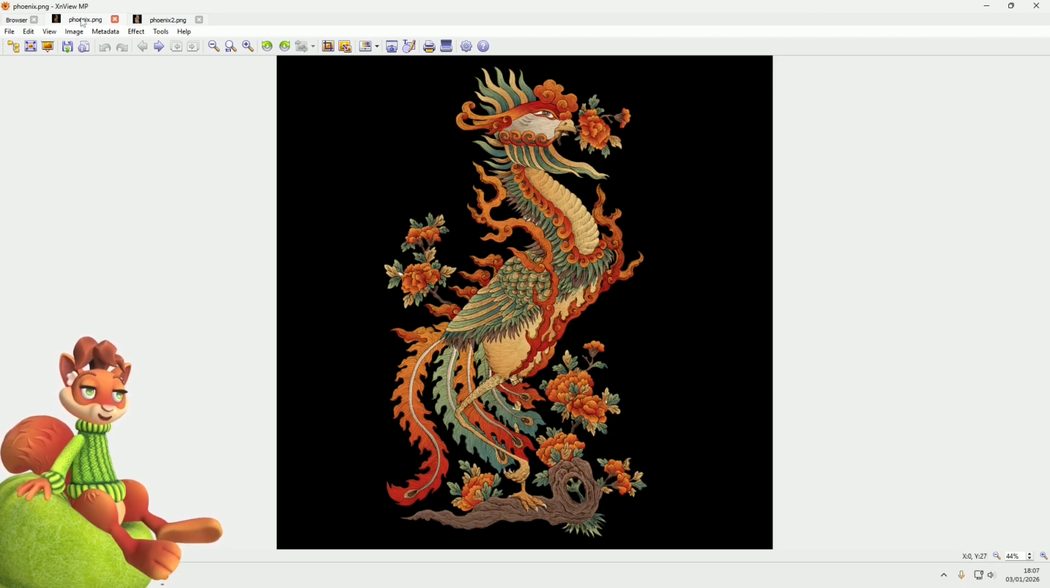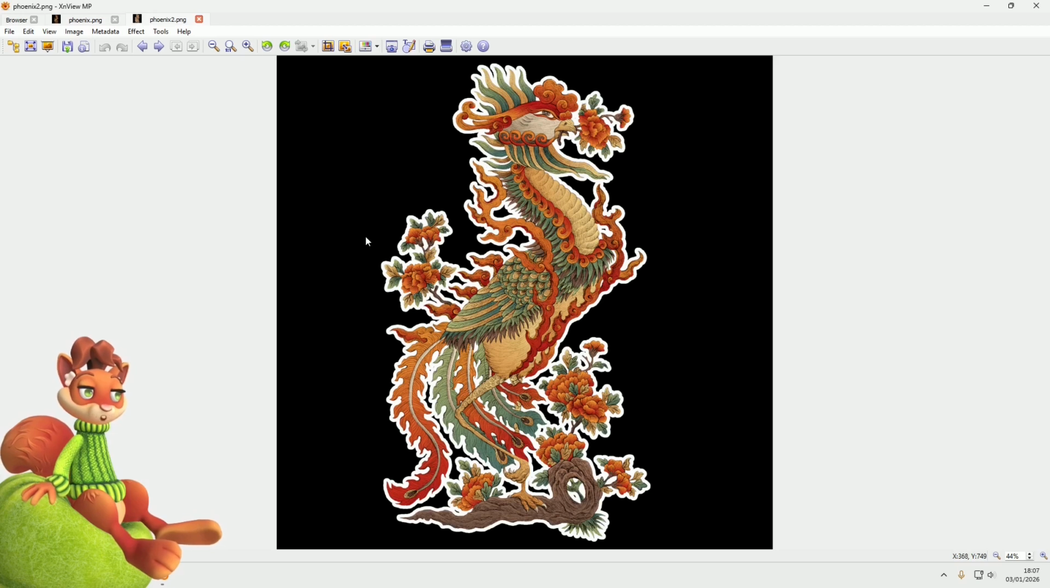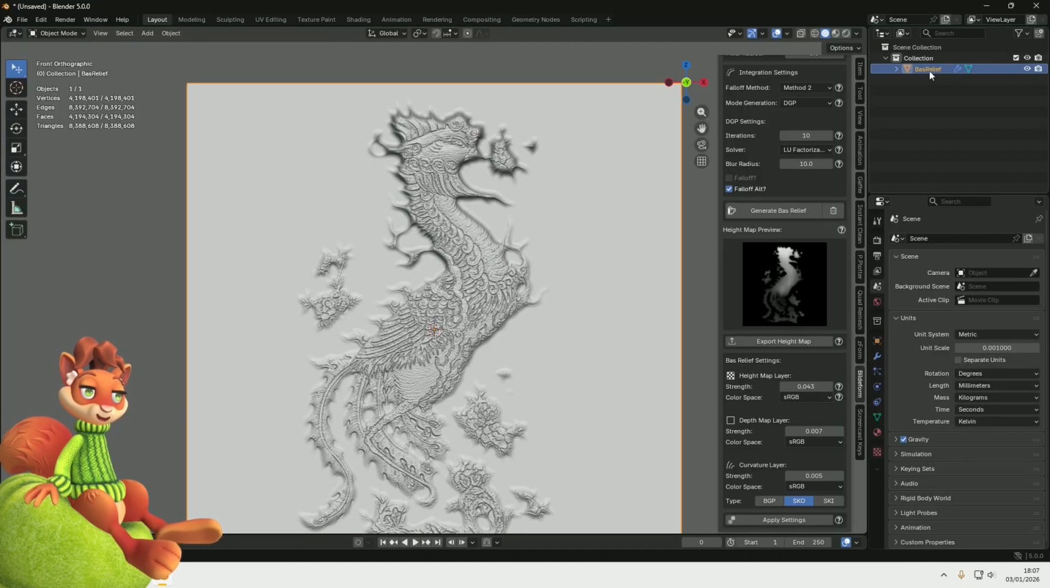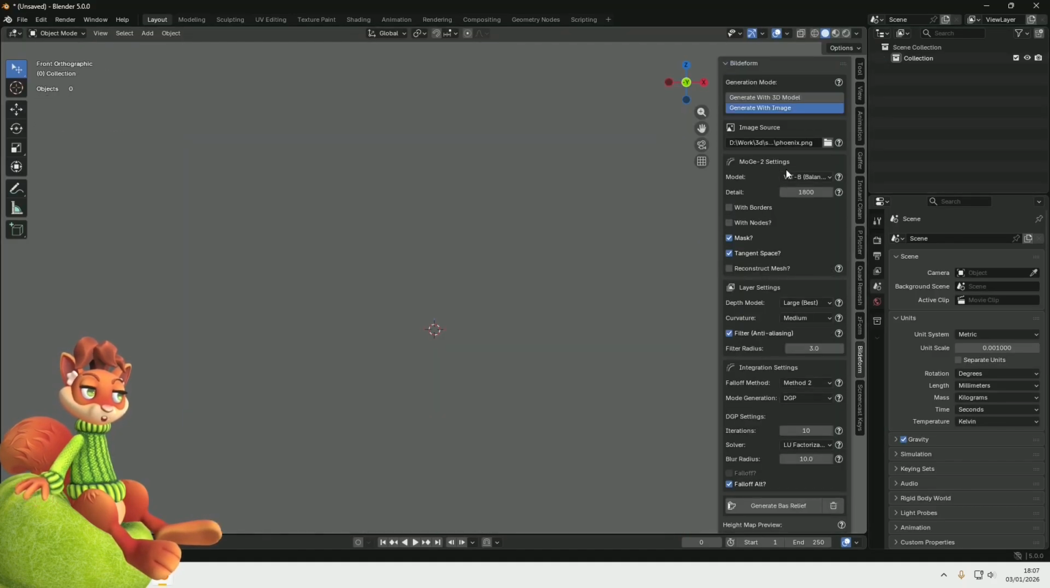That's where I got the idea to put a white border around it to see if that would help the algorithm a bit more. I'm going to delete this and try with the image with a white border.